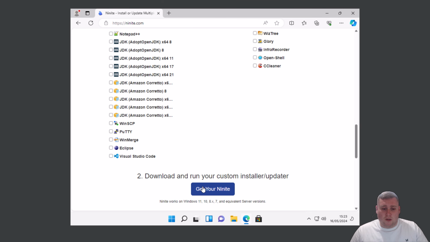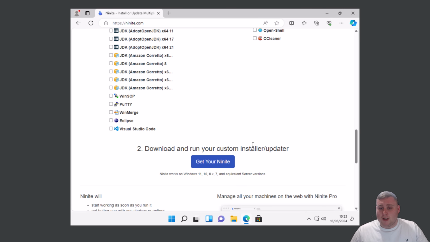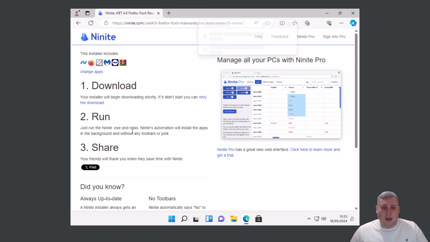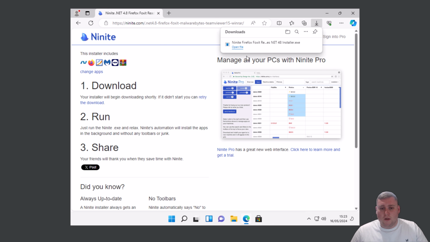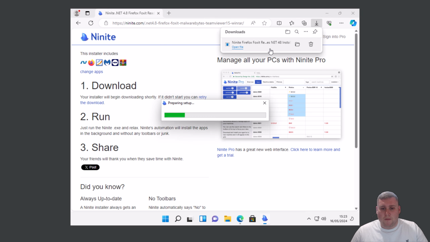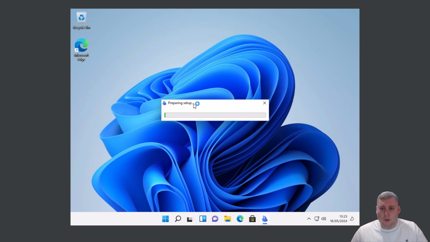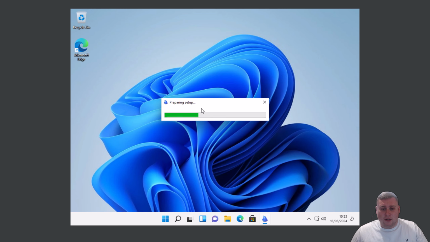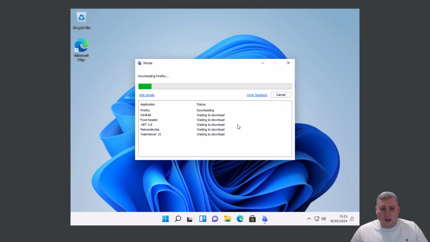So again, I'm just going to scroll down here, and once you've selected your applications, just go to Get Your Ninite, or Nanite, however you're going to say it. What that'll do is quickly download a small installer file. So we're just going to go up here, click on that file, and just let Ninite do its thing. This window will ask you to make changes, so I'm just going to select yes. And there we go, that will then run through and install the applications. So now we're going to proceed on to the next part of the video, guys.